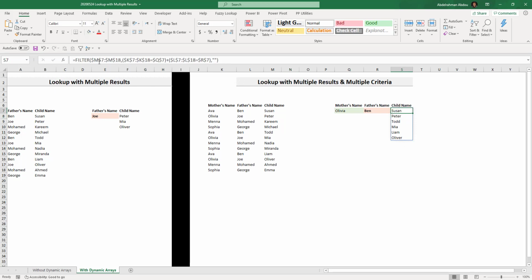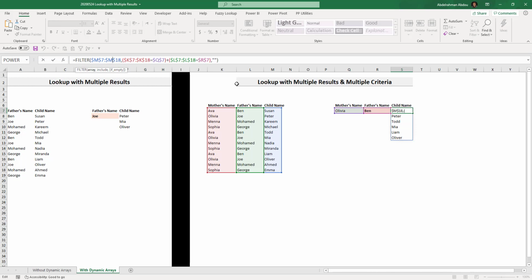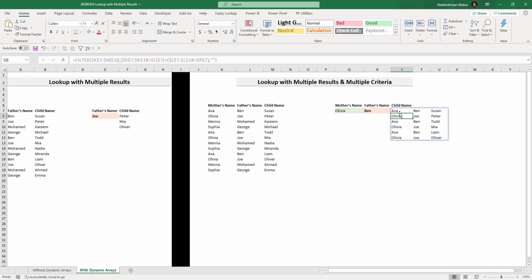And also, if you need to get the whole row instead of just the name of the son or daughter, so you get Ava, Ben, and Susan, the name of the mother, the father and the child, then instead of selecting only the column for the son or daughter, you just select the whole array here. Okay, and if you press enter, you get the whole row using dynamic arrays. So as you can see here, it's very easy to do lookups with multiple results and multiple criteria using the dynamic array function, specifically the filter function.